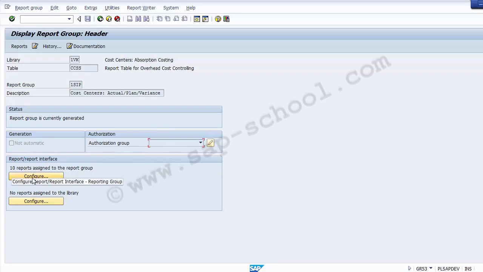And if you find the configuration here, you will find that 10 reports are assigned to the report group. As already said, a report group consists of reports, and whenever you create any report in Report Painter, you need to assign it to one or the other report group. Without assigning it to the report group, you cannot execute the report in the SAP system. So this is your library, this is the table which we have checked, and these are the different reports. If you want, you can click onto the configuration part.